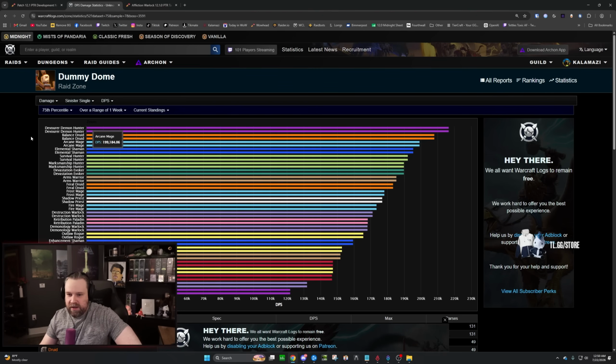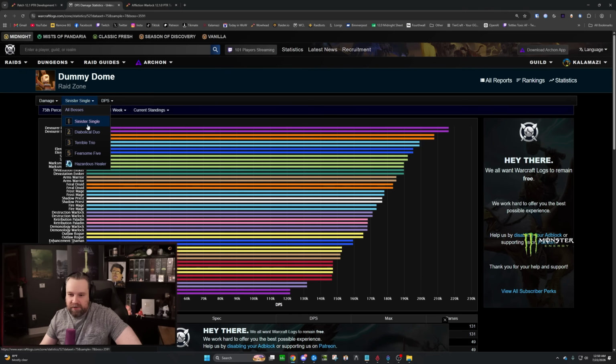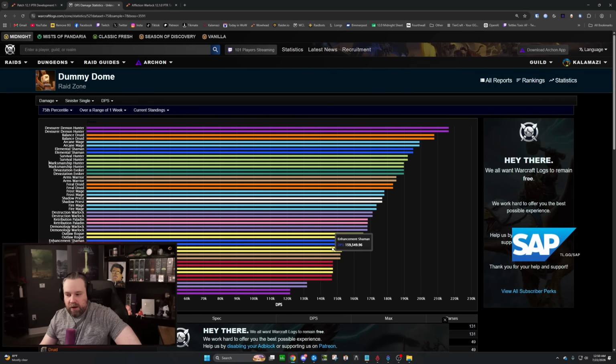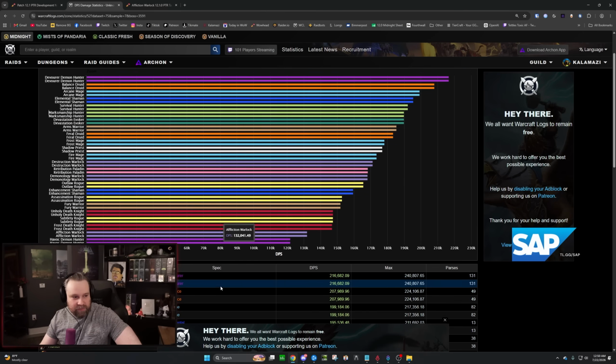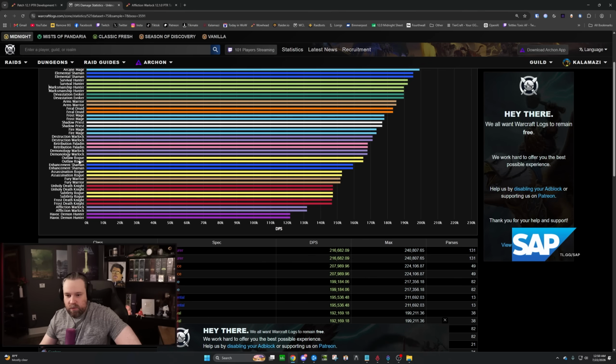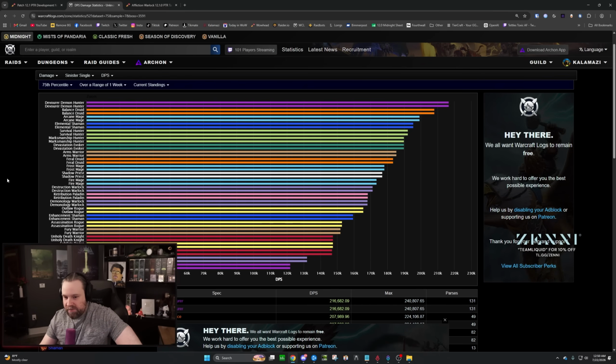I pulled up the dummy dome statistics from the last week on PTR, single target and things. This is the single target mob, 2 targets and stuff. Warlock's sitting right here. And Aff got bumped a little bit. It's probably sitting right about here now. It ain't looking too hot. It's not looking too good. Why Demo got nerfed, I couldn't tell you. I have no idea. Boomkin, Elemental Shaman are destroying things. I think Arcane got nerfed today a bit.